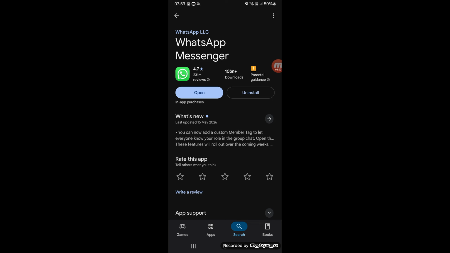If that's still not working, then you want to make sure that your chats are backed up. Then you want to uninstall WhatsApp and then reinstall it again. Hopefully this will work for you. You can also try restarting your phone.